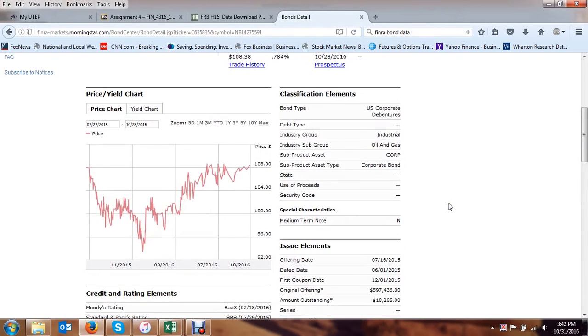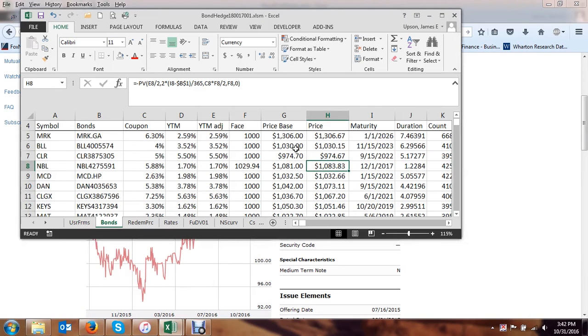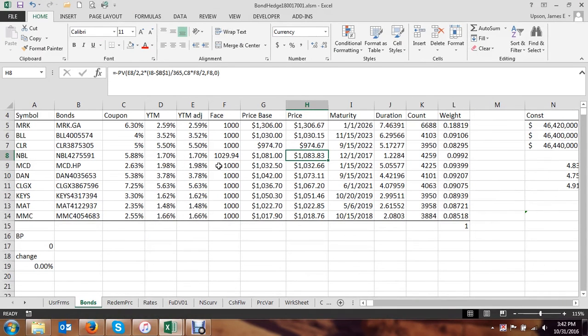Now if you look at my price, I'm saying it should be worth $1,083.83. And in fact, if we look at the current value, it's almost right on. Okay? So if that happens to you, make sure you go ahead and check your different bond prices. And if you do have something that has to be changed, just adjust it to the yield to call, and then we'll work through it from there.